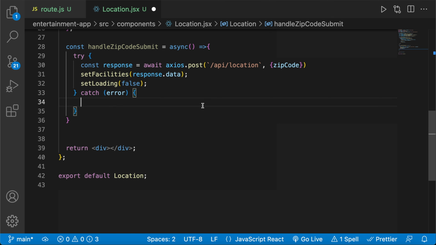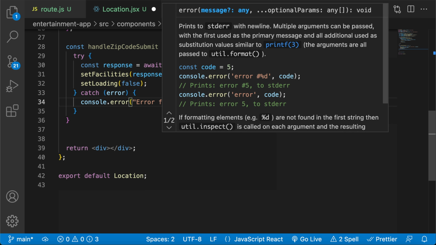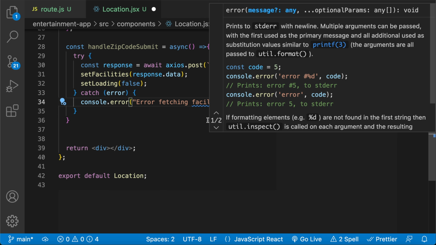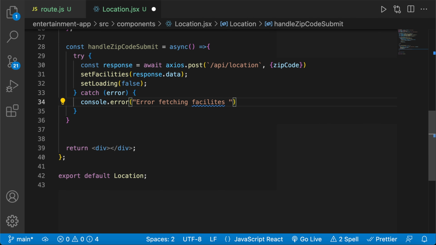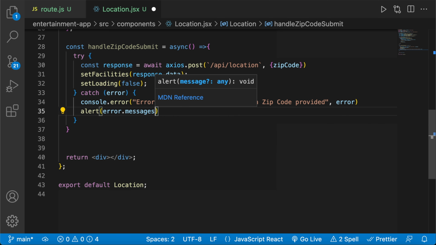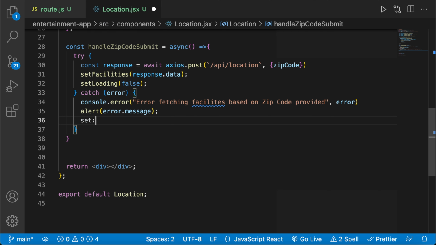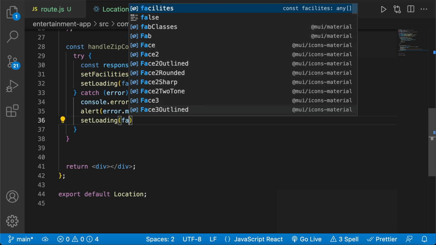And for the error, we're going to say console.error, error fetching facilities, based on zip code provided, and error. And now we can say alert error.messages, message, and set loading to false as well.